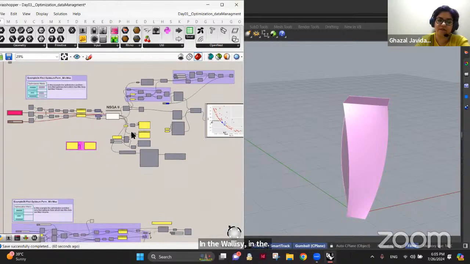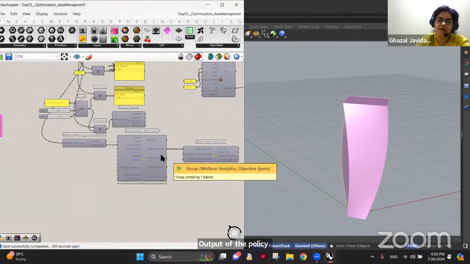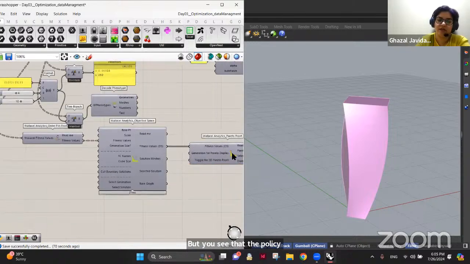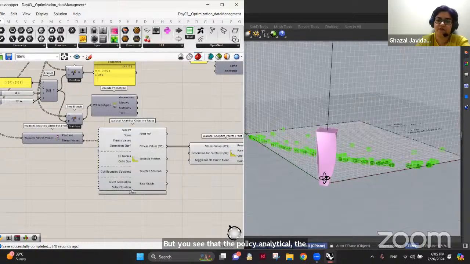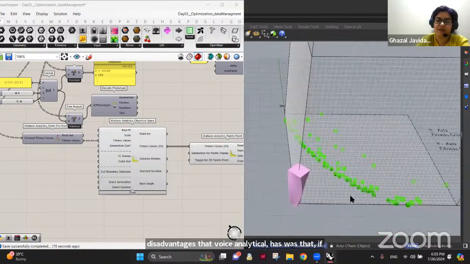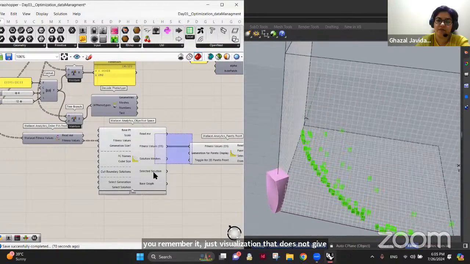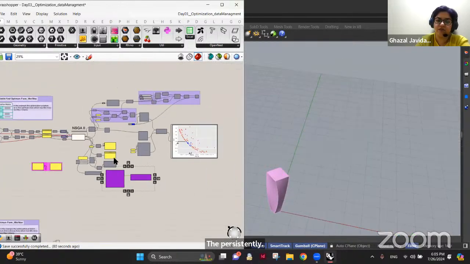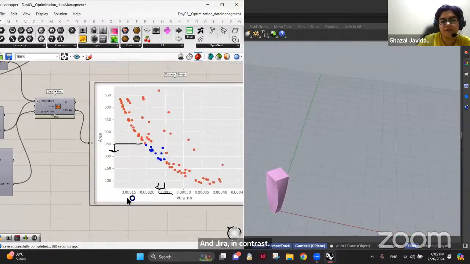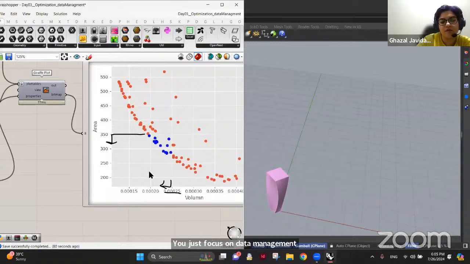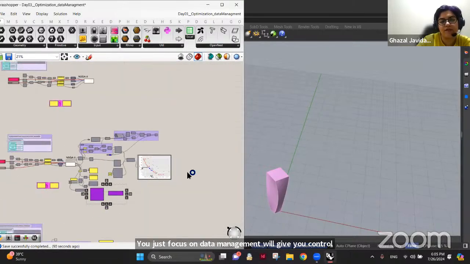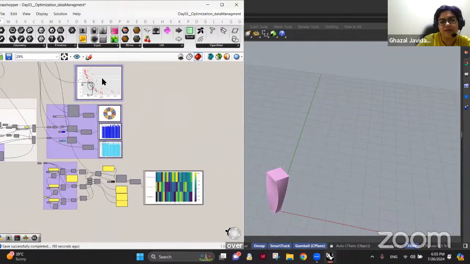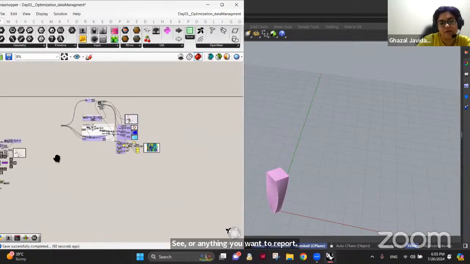But you see that the disadvantage that the analytical one has was that, if you remember, it's just visualization. That does not give you any number, any value, anything to evaluate persistently. And Giraffe, in contrast, you just focus on data management, will give you much control over numbers, over values, over anything you want to see or anything you want to report from your optimization problems.